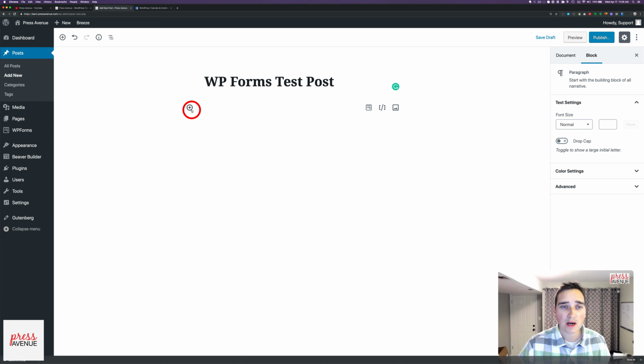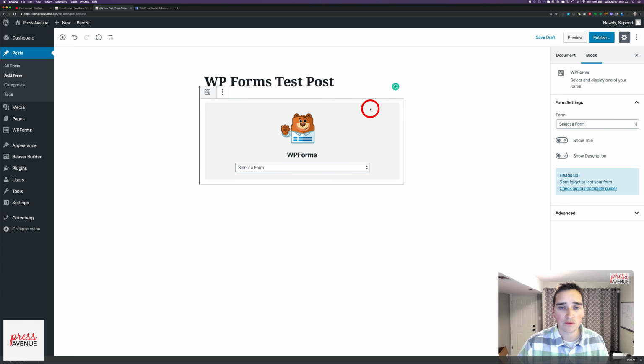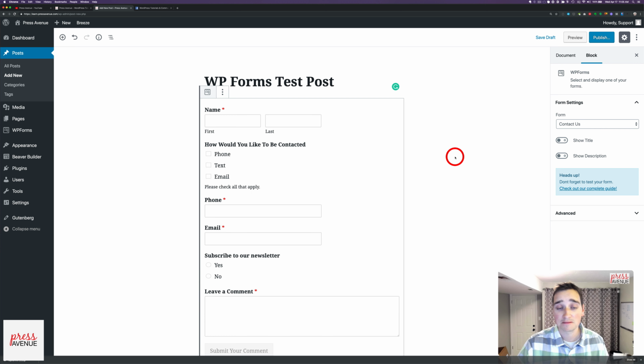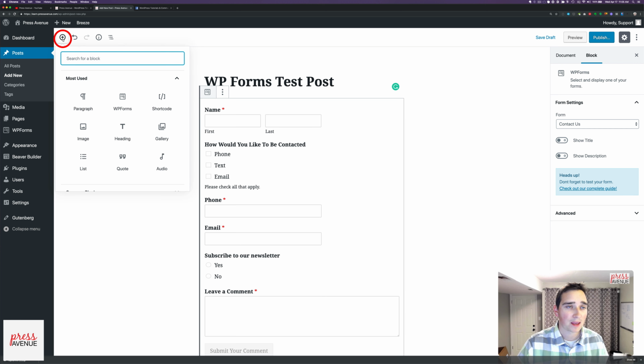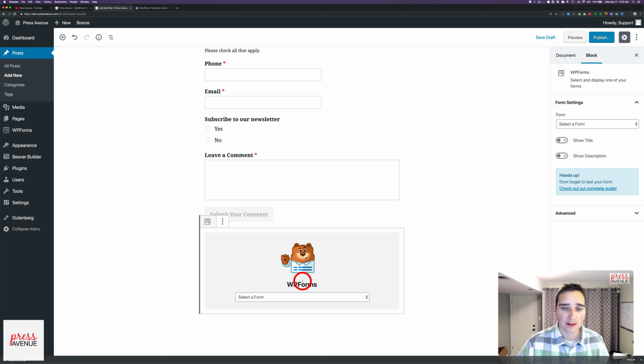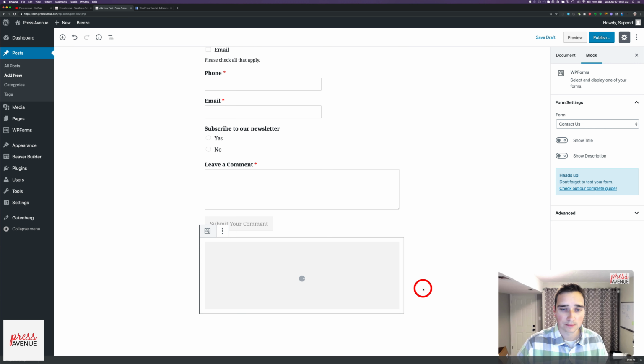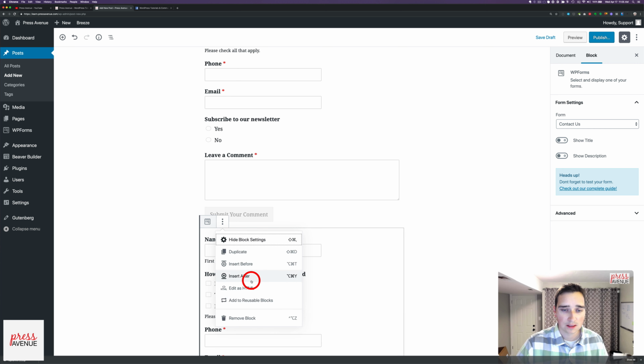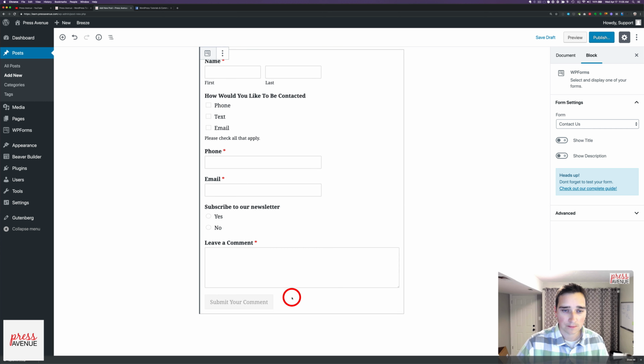So one thing I noticed right out of the gate is here's the WordPress editor, and we have the WPForms button here. We have add a shortcode, and we have image. So I'll just click the forms, and there's the little bear saying hi. We'll click contact us. There it is. Couldn't really be easier. If I go to plus, same thing. You just search WPForms. There it is. Select a form. So now we've added it twice. Let's get rid of this one.